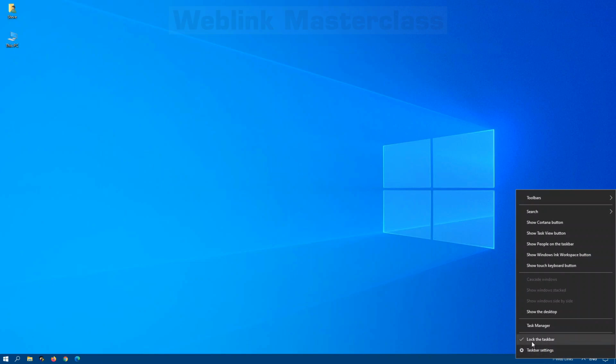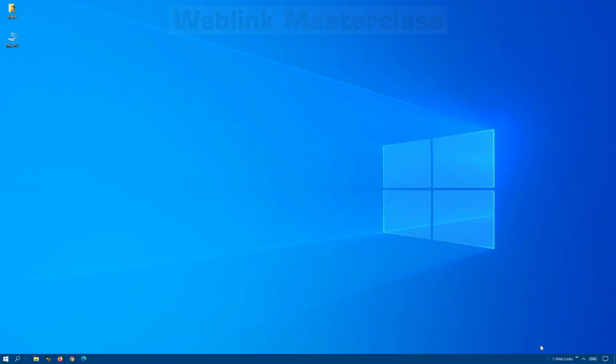We're going to right-click on the taskbar and remove this check that says Lock the Taskbar so that we can resize it. As you can see, I have all my Weblinks now showing up in the bottom on the taskbar. I'm going to drag this all the way over to the left-hand side here.